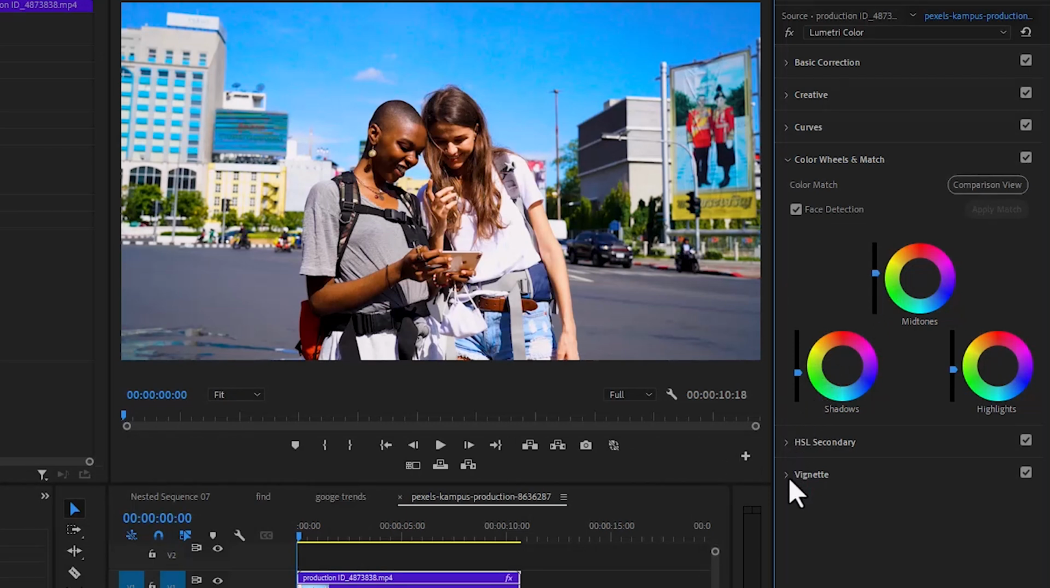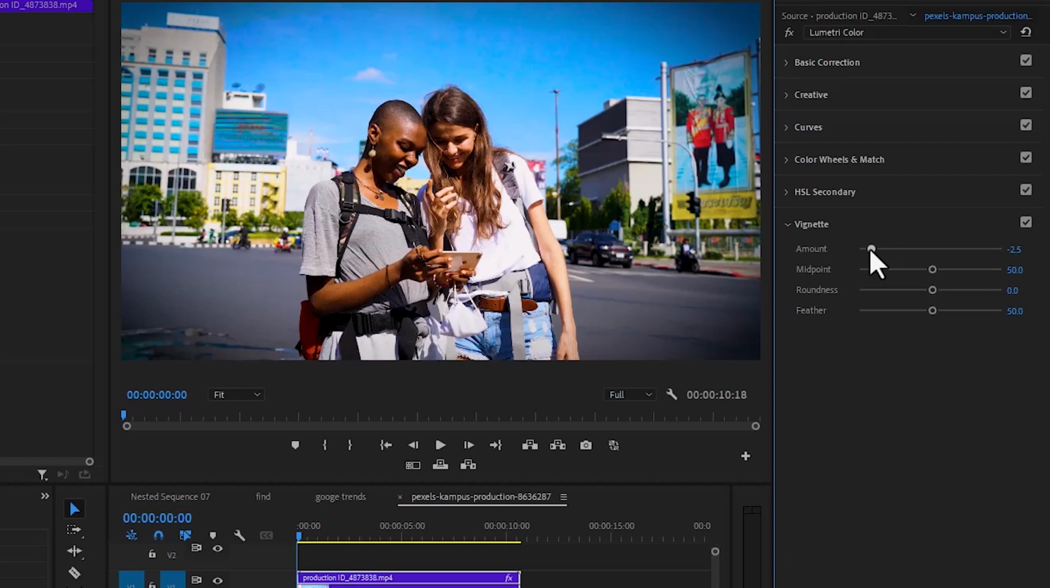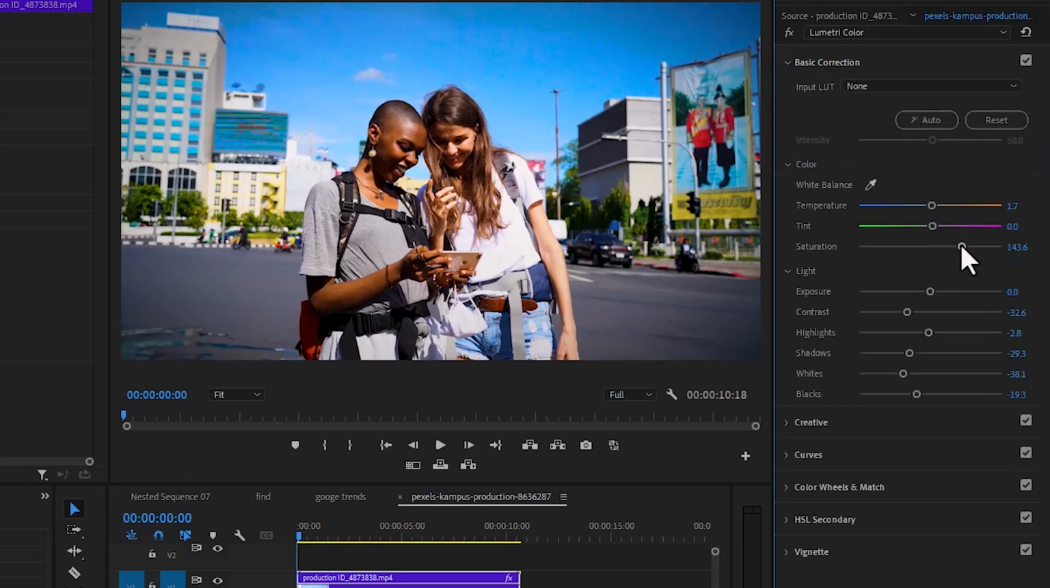Also, you can come over to the vignette amount over here and reduce the amount of vignette to add some black vignette. Now, if you take it to the end, it's going to be so obvious. You can come over to feather over here and increase the amount of feather. I think the saturation of this clip is a bit much, so I'll come over to basic correction and reduce this saturation a bit.